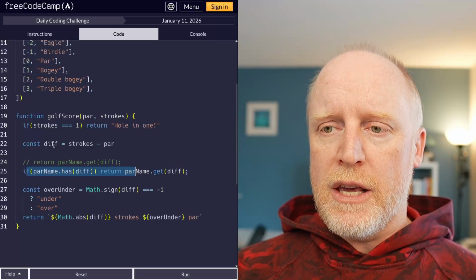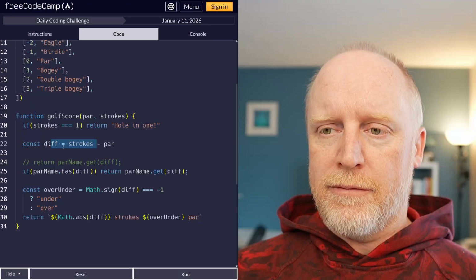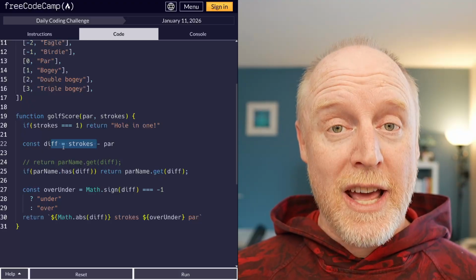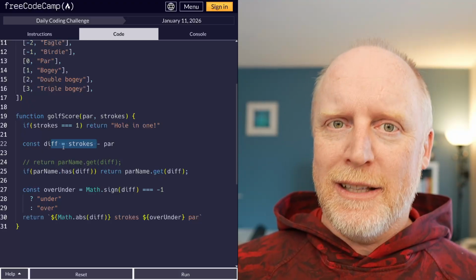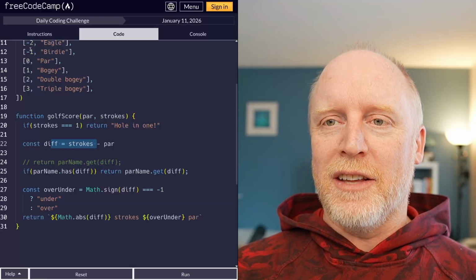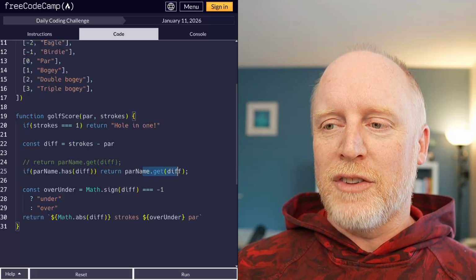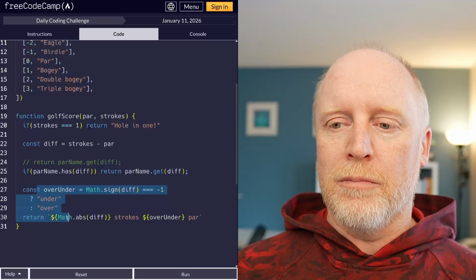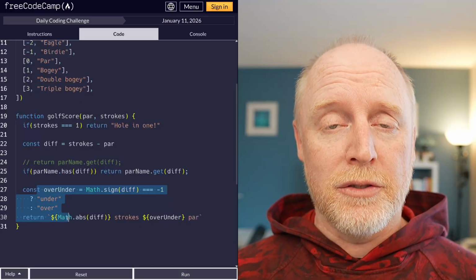So if our diff, the words aren't working anymore. If our diff exists inside of our map, then we just output that. Otherwise, we return this very helpful default statement.